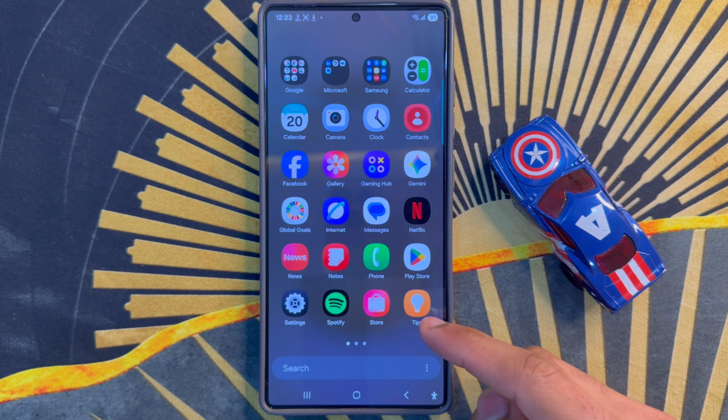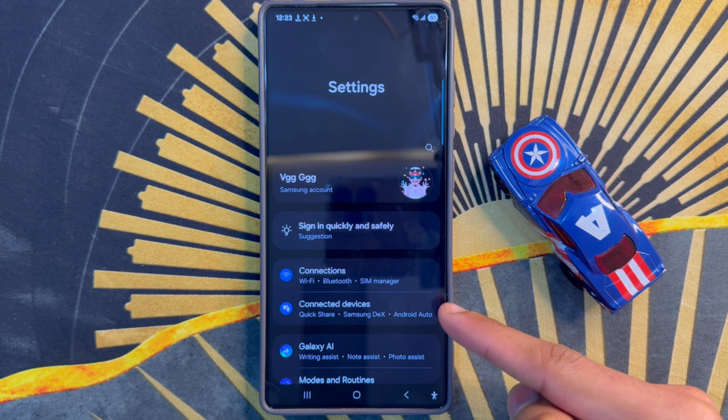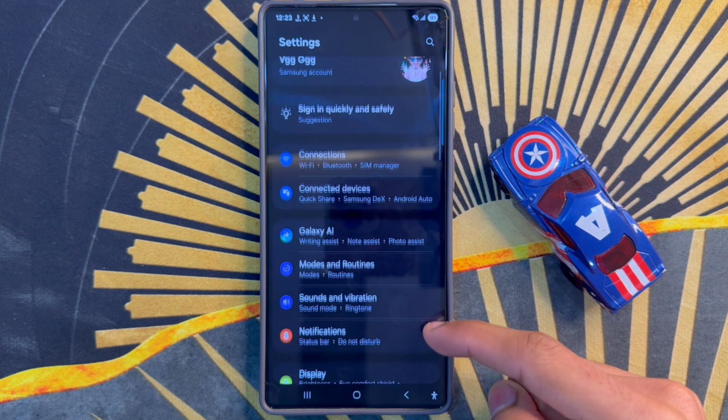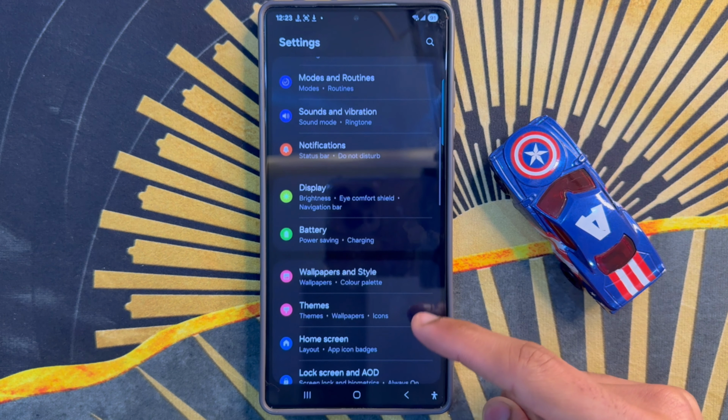Here click on Settings app. Now in Settings, scroll down and click on Apps. After clicking on Apps, scroll down and click on the app. After clicking on the app, if you want to restore an app from archive, click on Restore.